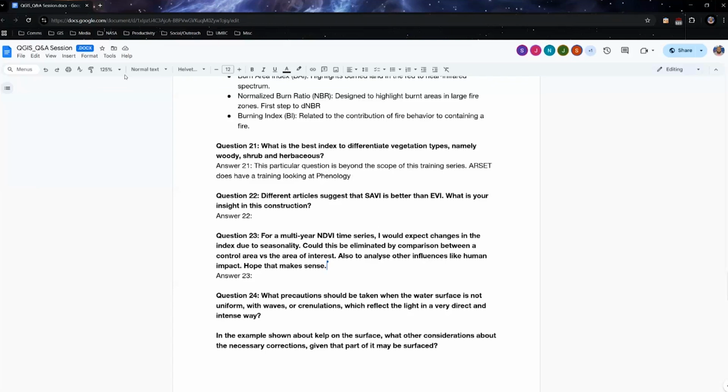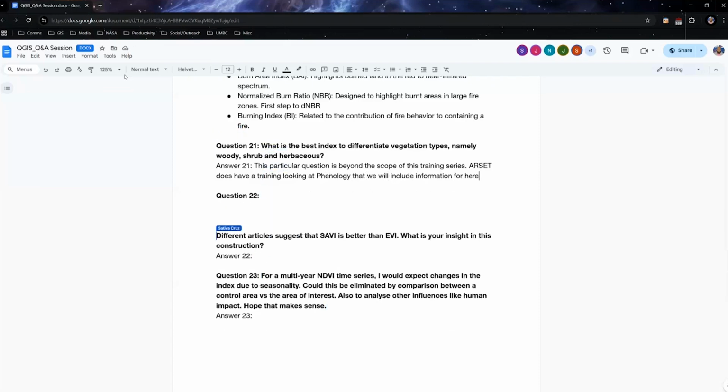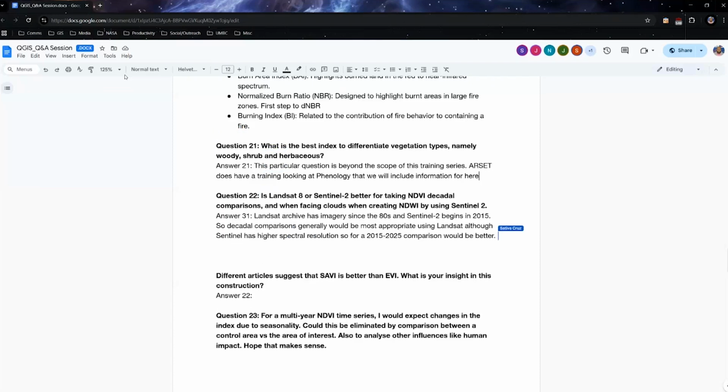There is work that has been done and is being done to improve our ability to differentiate species using hyperspectral remote sensing data. As a plug for another ARSET training, we have talked about invasive species monitoring with hyperspectral data, and that information may be relevant to this question.